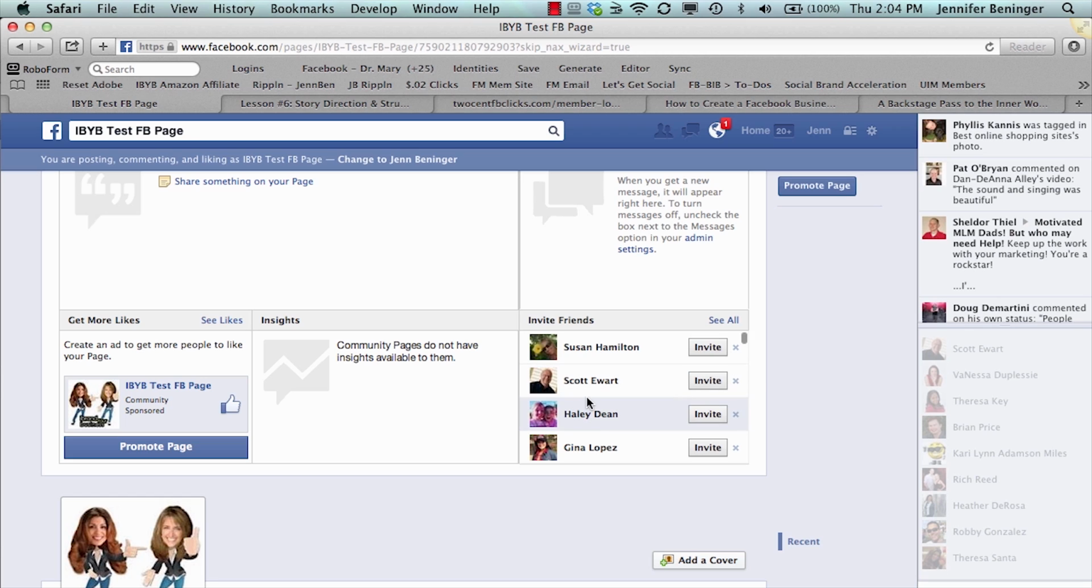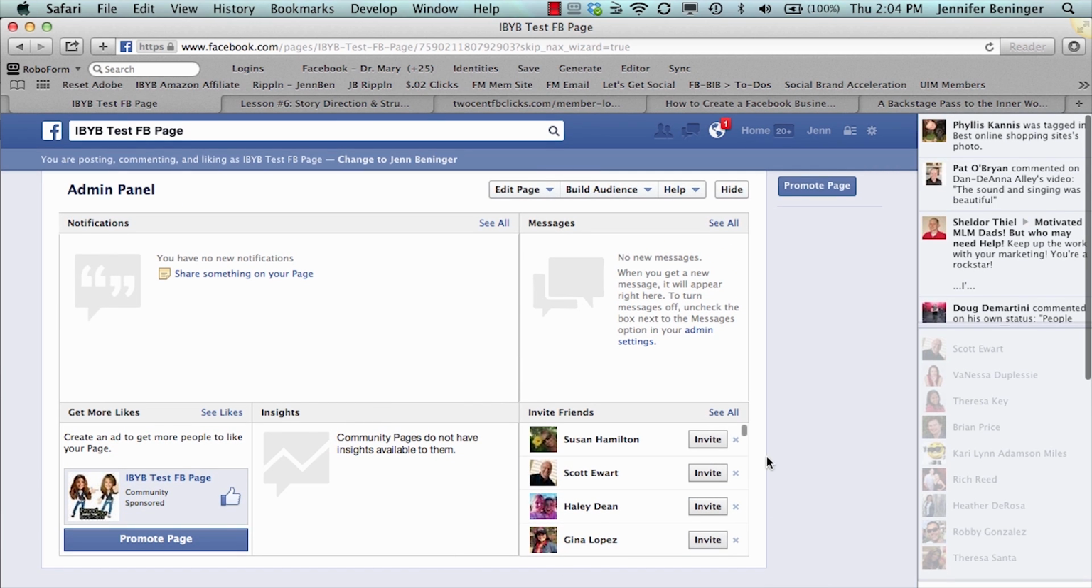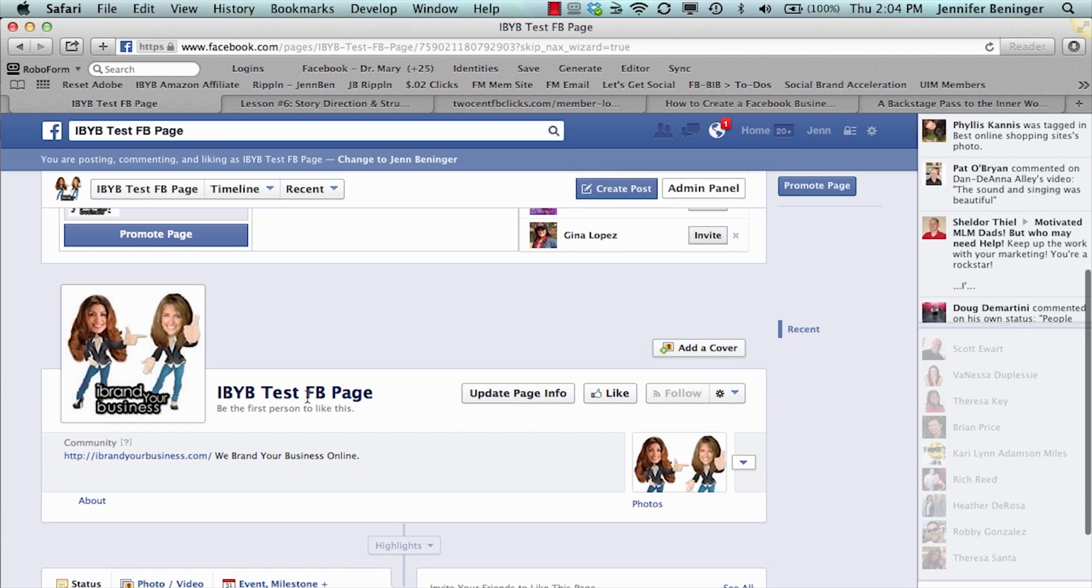And then in the last section, it will show you different ways to invite friends, organically or paid, who's liking your page, those types of things. So the top admin page is a great way to get a snapshot, again, of what's going on with your page. So if we come on down here, here's that profile picture that we inserted.